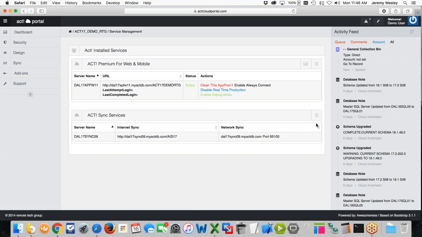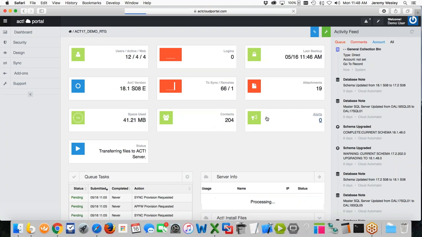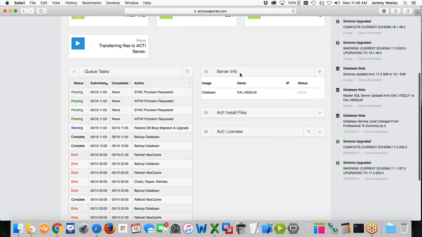And if we click on the arrow here again, we get to see a whole lot more. Somebody actually asked me last week, why don't we put the internet sync path and the network port and all that good stuff in there? And the answer is, this is like a dashboard. We can't cram everything in here, right?